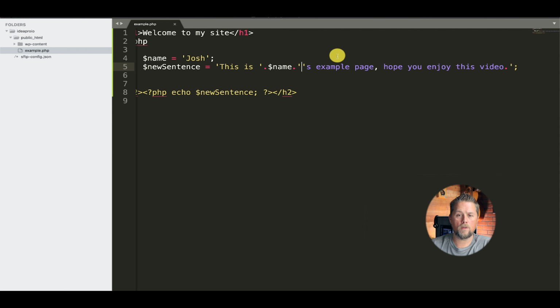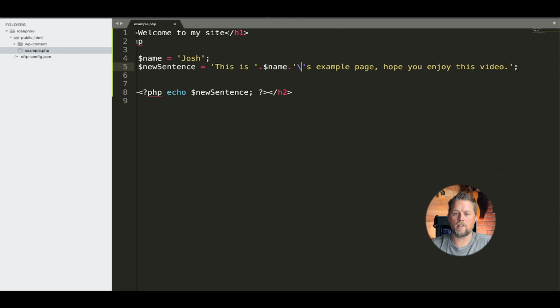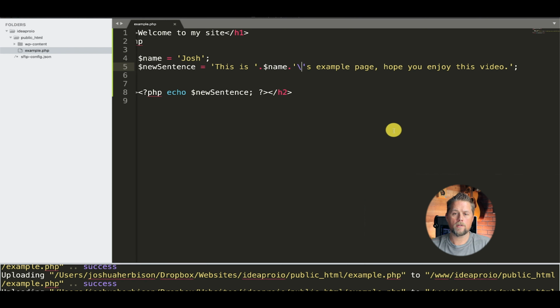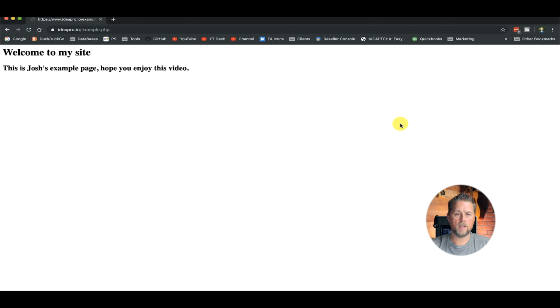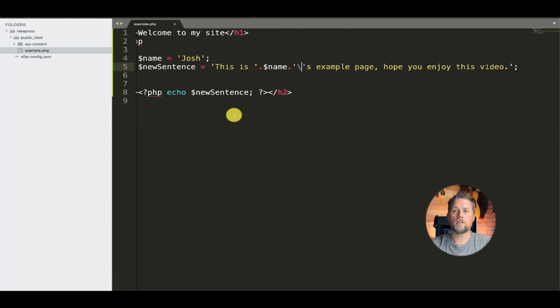Now, we can use a backslash in front of this apostrophe, which then fixes everything from there. So then we go back here and we refresh, and now it's working again. And this is Josh's example page. There are some other ways to escape apostrophes, and there are other ways to replace apostrophes with even HTML characters and stuff like that. I'm going to get into that in a future video.